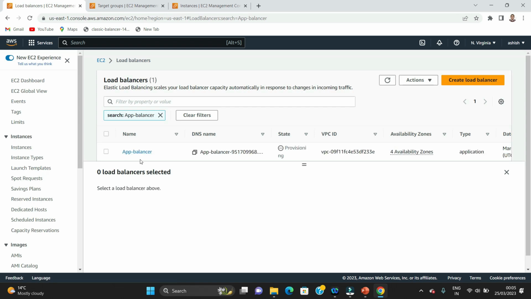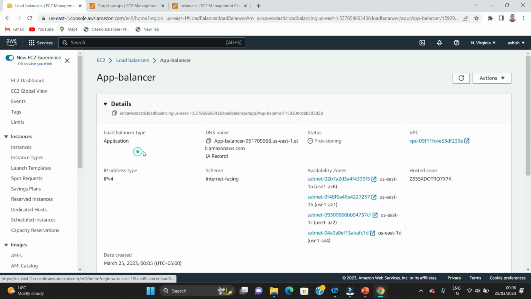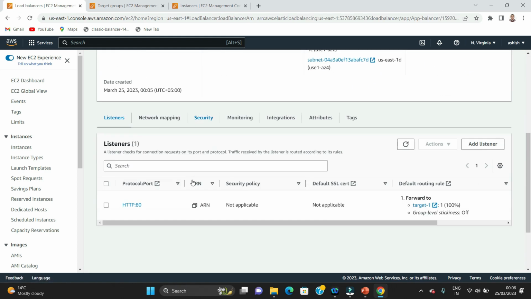Now you can see that the load balancer is visible to us. It is still not ready to use. It is provisioning. Now we have selected 4 availability zones. That means this load balancer can be applied to the instances which are running in these 4 availability zones. Okay, so let's go here and you can see more information here.